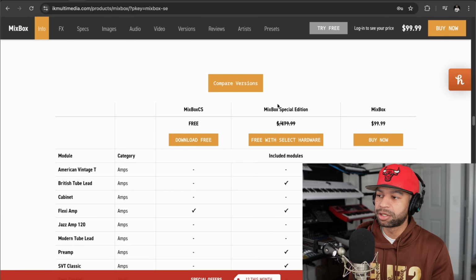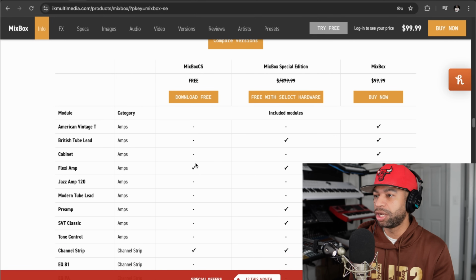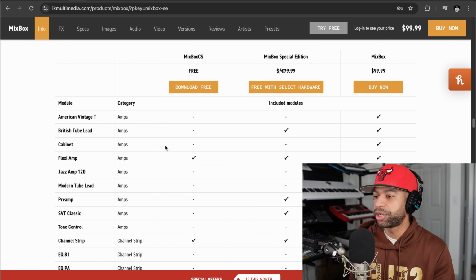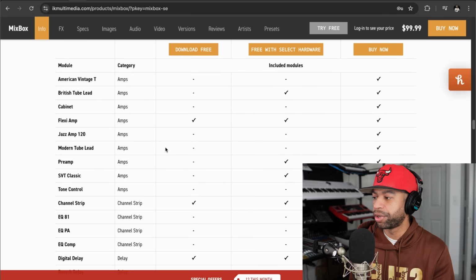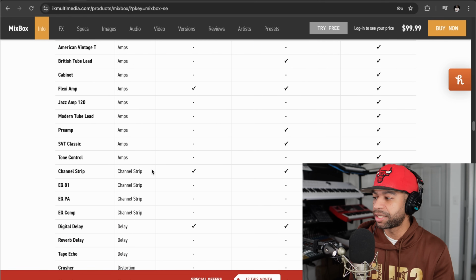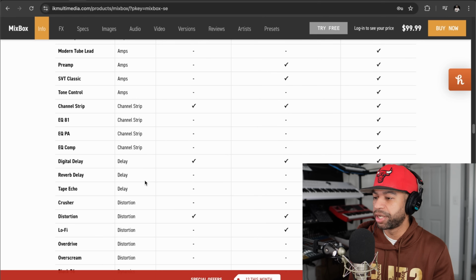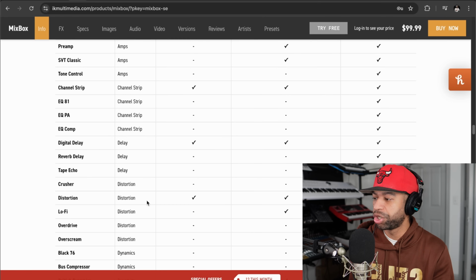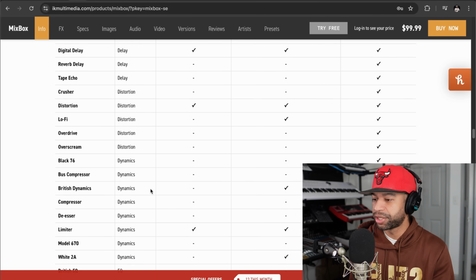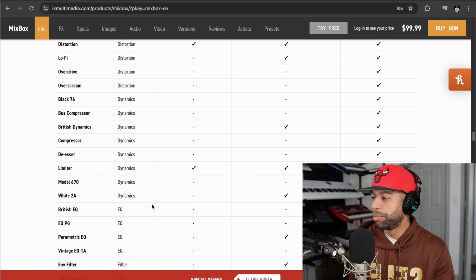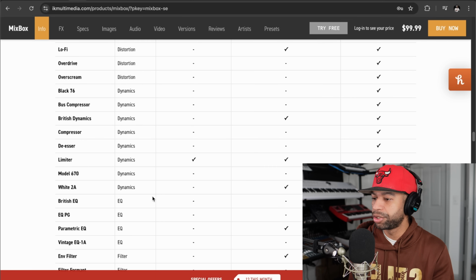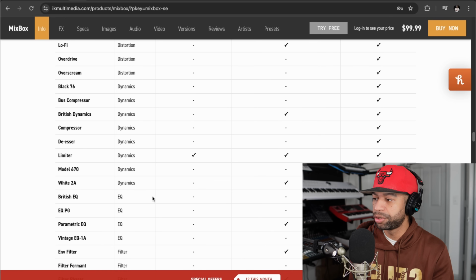What are you going to get in this Mixbox Special Edition? Well, obviously you have CS and you have Mixbox, and then you have the Special Edition. And this one, you're going to get a British Tube Lead, you're going to get Flexi Amp, you're going to get a Preamp, you're going to get SVT Classic, you're going to get a channel strip, you're going to get digital delay, you're going to get distortion, a lo-fi effect, you're going to get British Dynamics, you're going to get a limiter, you're going to get white 2A. I'm not necessarily sure what that is. I'm not sure if that's a 2A, LA 2A.